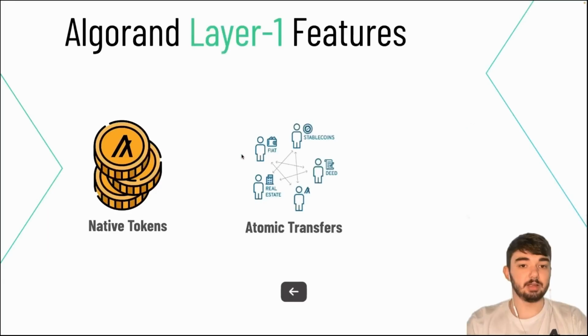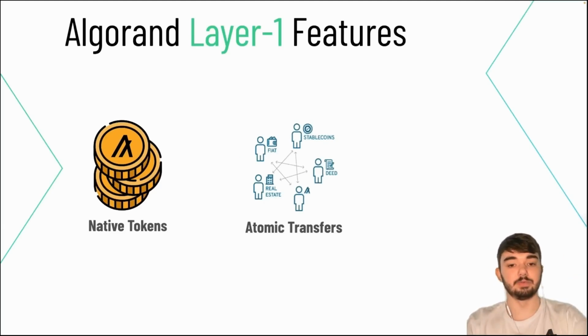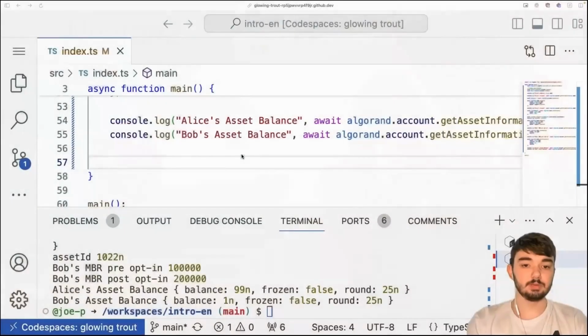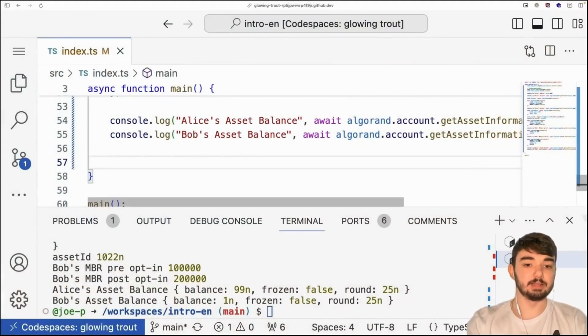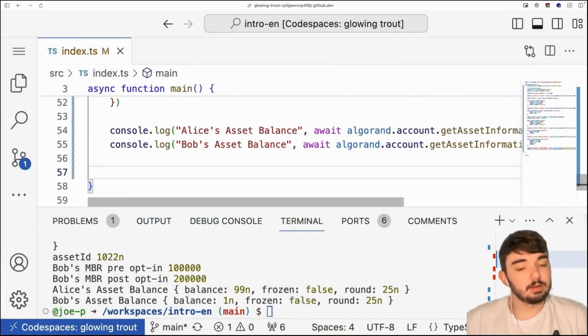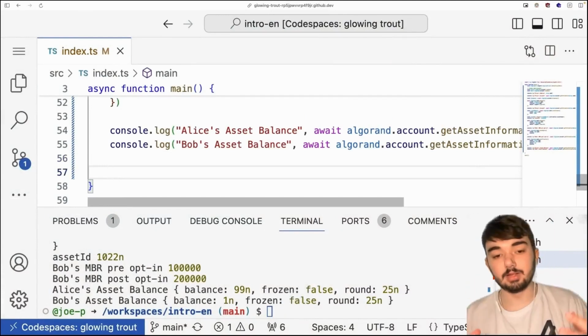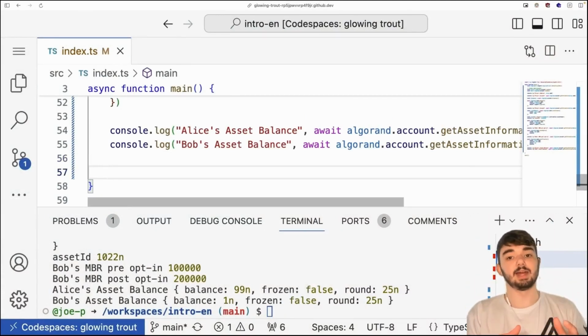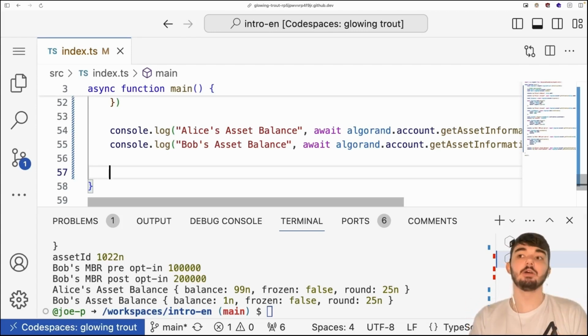If we go back, we can recall that one of our Algorand features is atomic transfers. So let's talk a little bit about how we do atomic transfers and how they could be useful. So let's say that Alice sent Bob one of the assets. She was just being generous, but now she wants that asset back, but Bob refuses to give it unless Alice pays him.